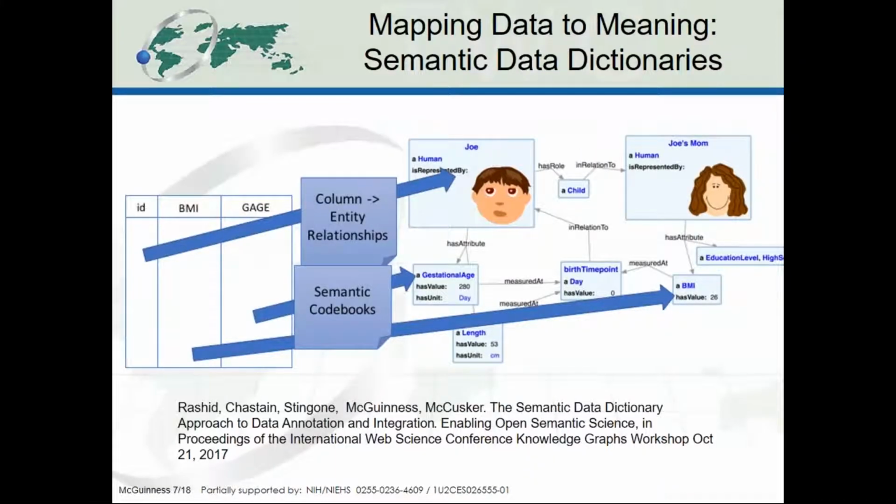So what do we have to do? We have to get all that content. So we have to get the schemas, and conveniently, this program requires you to have a data dictionary and a code book if you're going to submit to it.